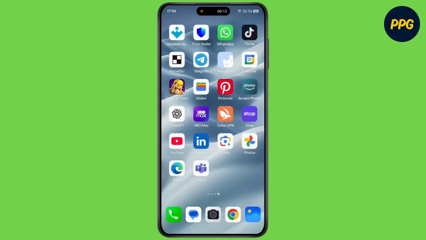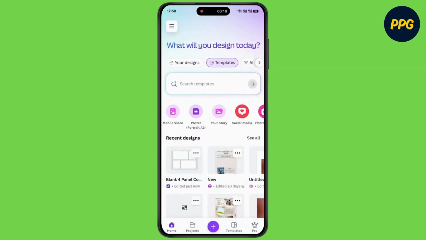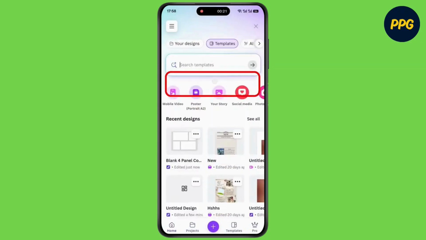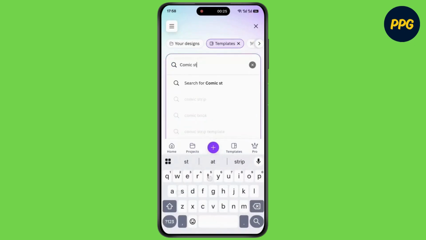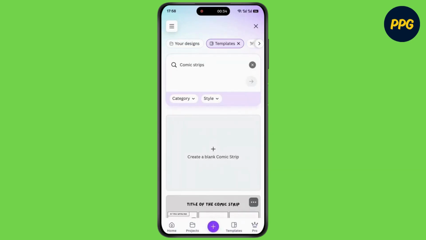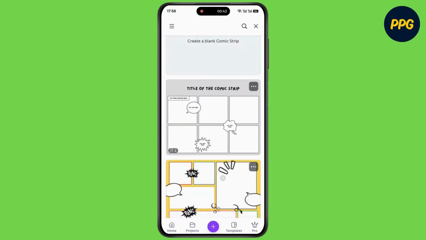So first of all, open up Canva on a device. Now simply tap on search templates. Now type comic strips. Then tap on search at the bottom right corner. If you want to start from scratch, simply tap on create a blank comic strip, or you can simply choose from the templates.